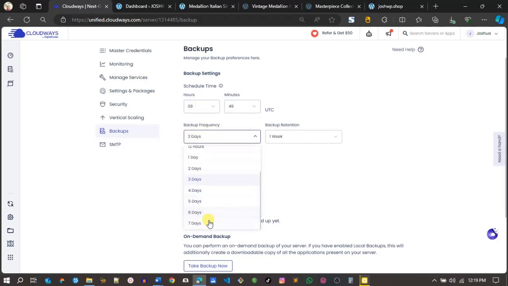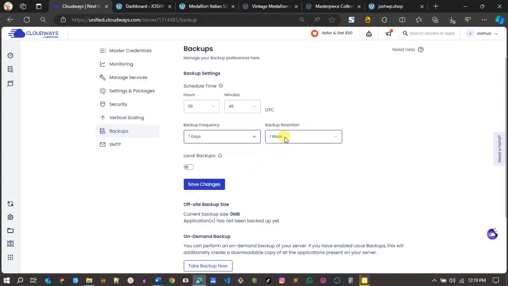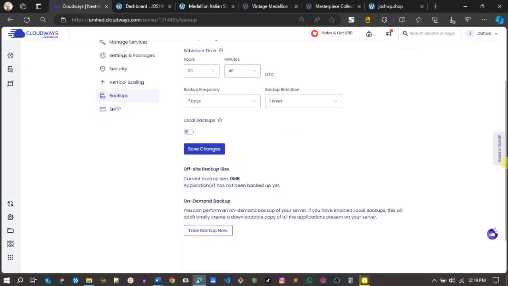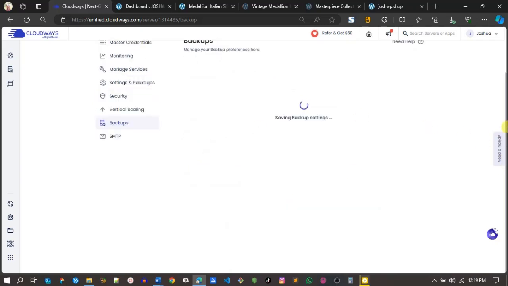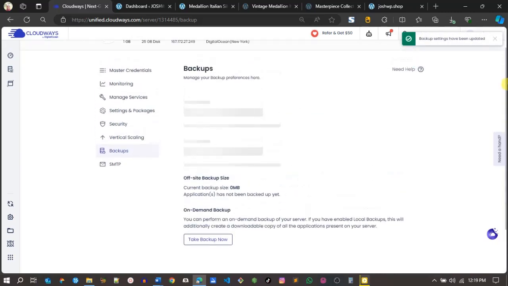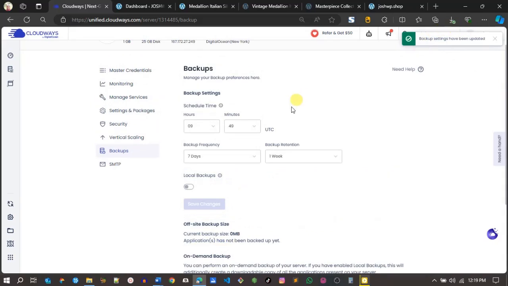And then backup frequency after 7 days, and retention time I can set to 4 weeks or 1. And then click save changes. You can also take on-demand backup immediately. Let me just click on save changes. As you can see, we have a notification of the changes made.